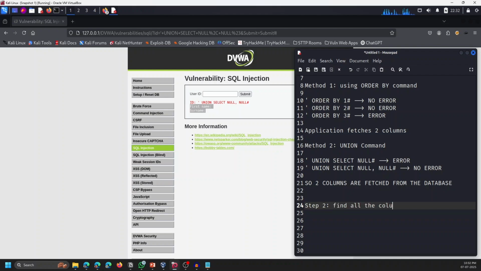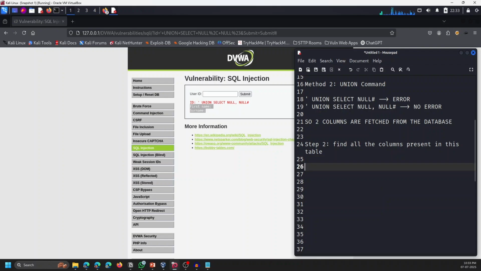all the columns present in this table. So that is what we are going to do now. We are going to find out all the columns present in this particular table. This is the exploit we are going to use for the rest of the session.